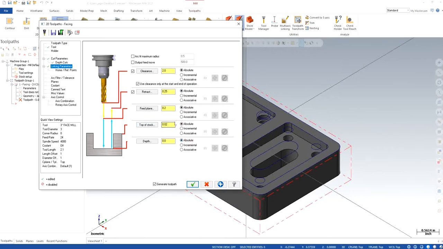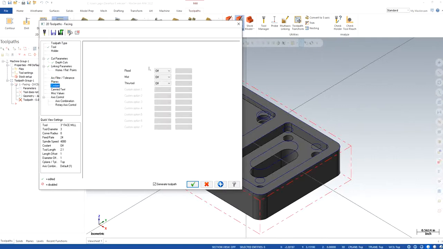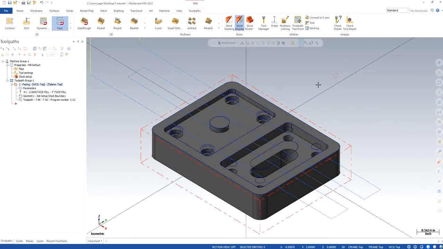Top of stock is going to be 0.02 because I've kept 20 thou above the stock. Feed plane is always 100 thou above the top of the stock, so 100 thou plus 20 thou is going to be 120 thou, so 0.12 right here. Retract, I'm going to keep 0.25. Generally, retract is about 100 to 150 thou above the feed plane, but it's going to be really close to 0.25, so I'm just going to call it a quarter. All of them are absolute. Depth is 0. For planes, just make sure all of them are on top. Coolant should be on, and other parameters are always fine, not that big of a deal. You can see it looks really good.